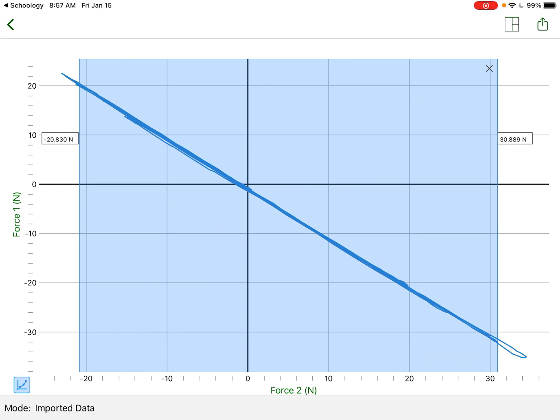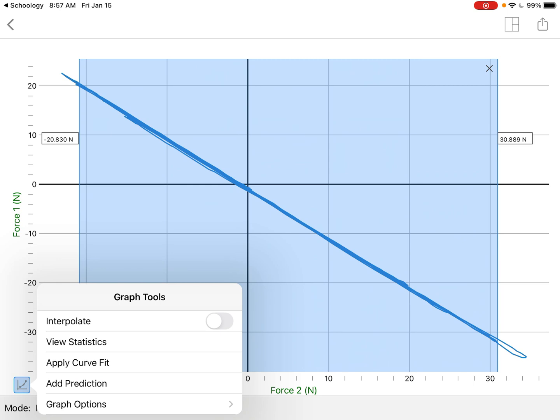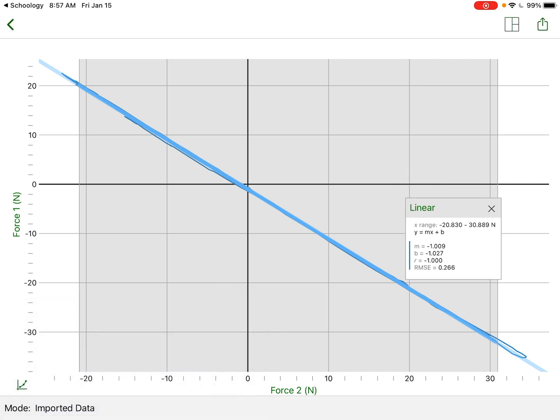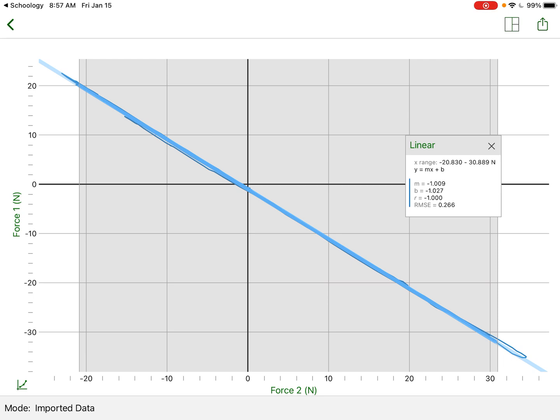You see how it's turned from a white background to blue. That just means that you are now in a position to apply a curve fit for the data that's selected. So if I tap on there, third one down the list, it says apply curve fit, so I'm going to tap on that. Notice that when I do this, I now have this box over here that says linear. That is information about my slope and my intercept. You're going to need that information from your data. So that's the basics of how you get and then manipulate the data for the Newton's third law lab. Thanks for watching.